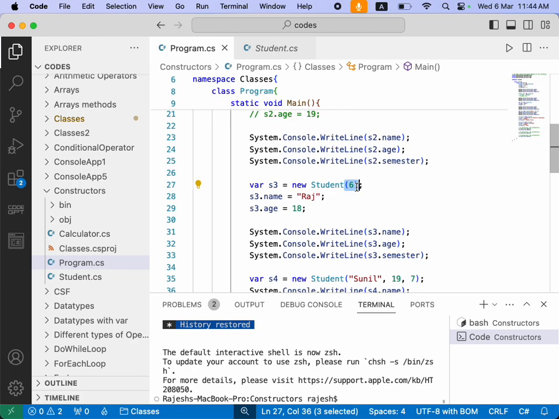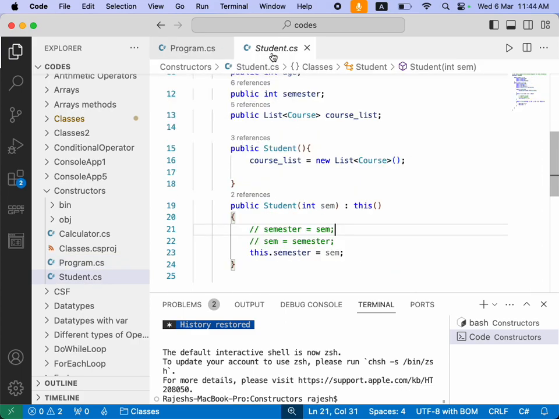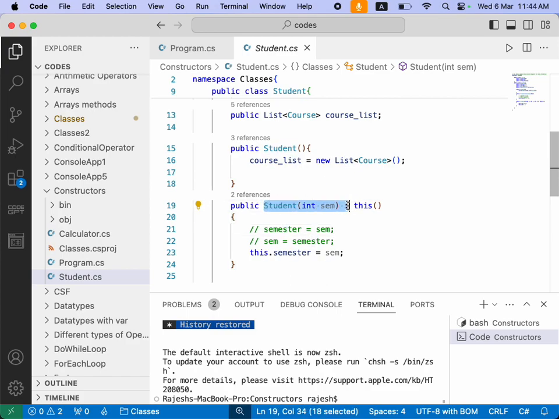Okay? In that case, such a constructor should have been declared already. That, okay, there is another constructor which takes a number as input and does something with that number. So this is an example of a constructor which takes a number as input. So whatever number you pass while creating that student object, that number will become that student's semester. Okay, so we can declare like that also.